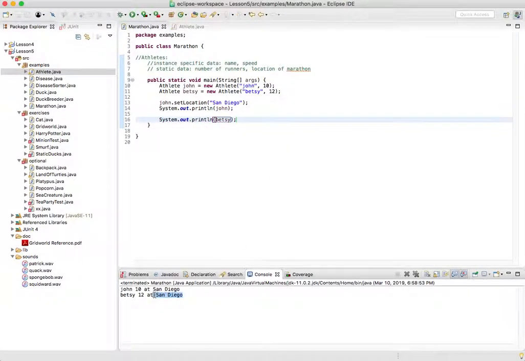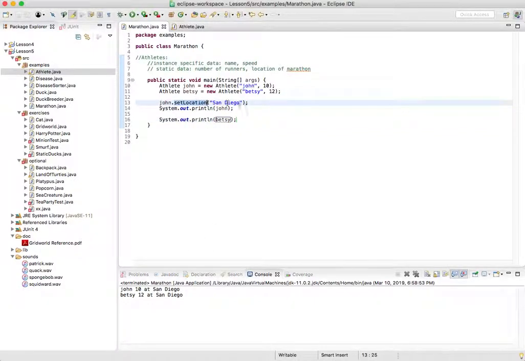Right, so look at that. Betsy's location is San Diego. And the reason that she already got set to San Diego is because the location was set here for John, but that actually influenced every instance of an athlete.